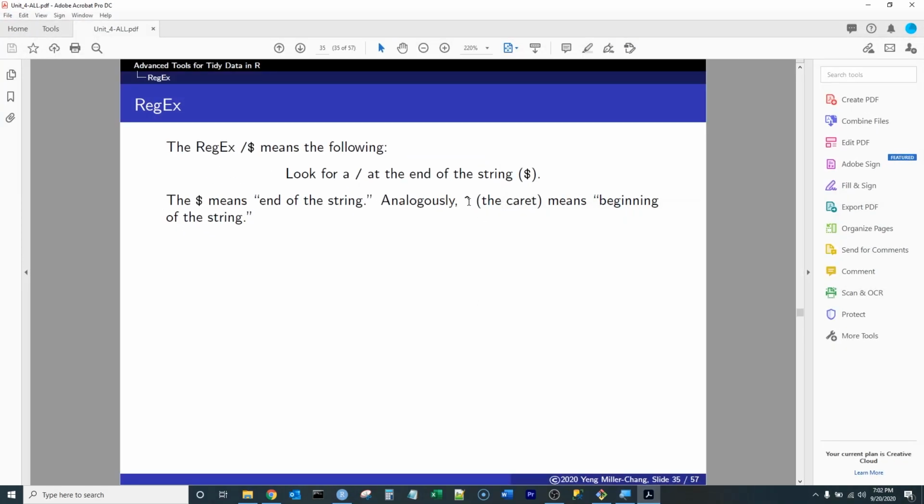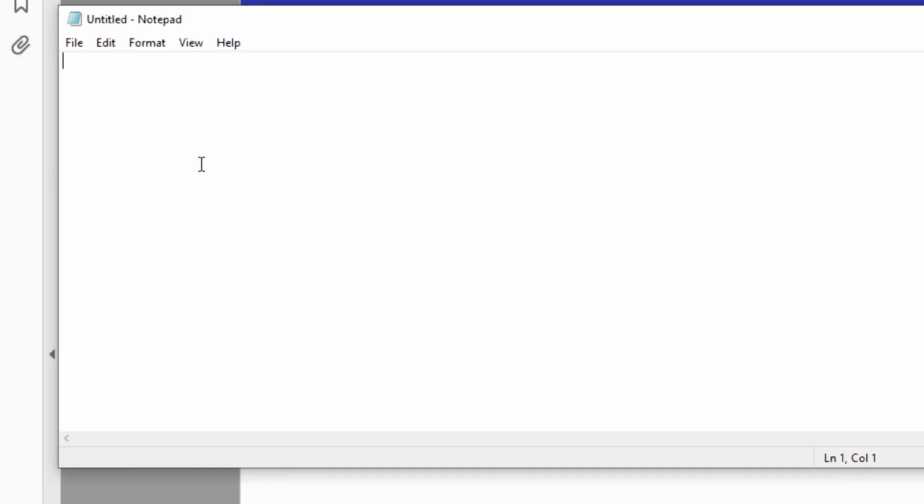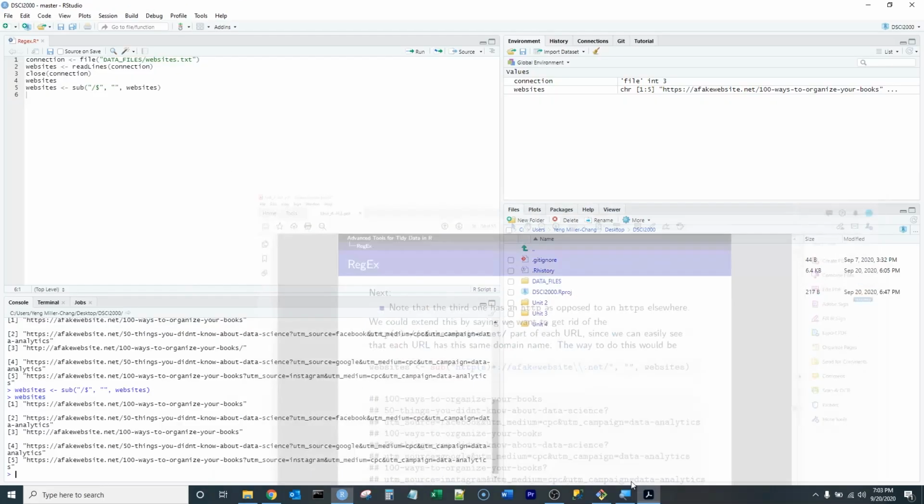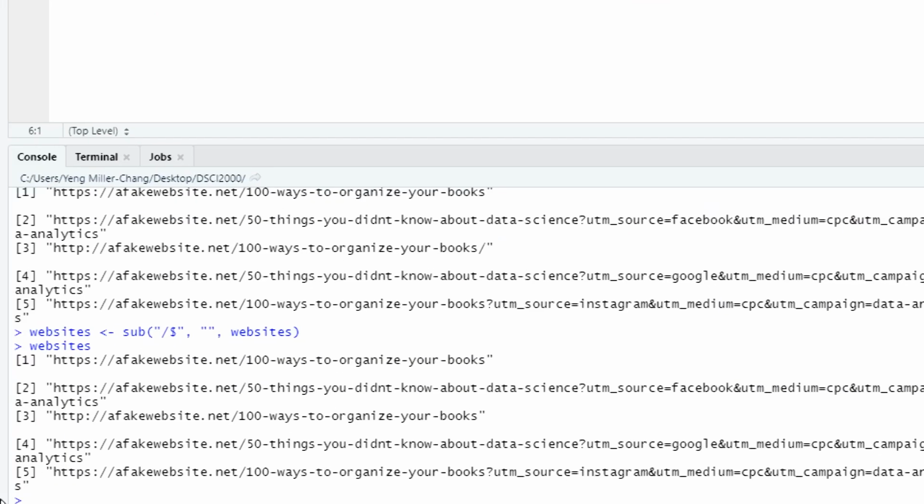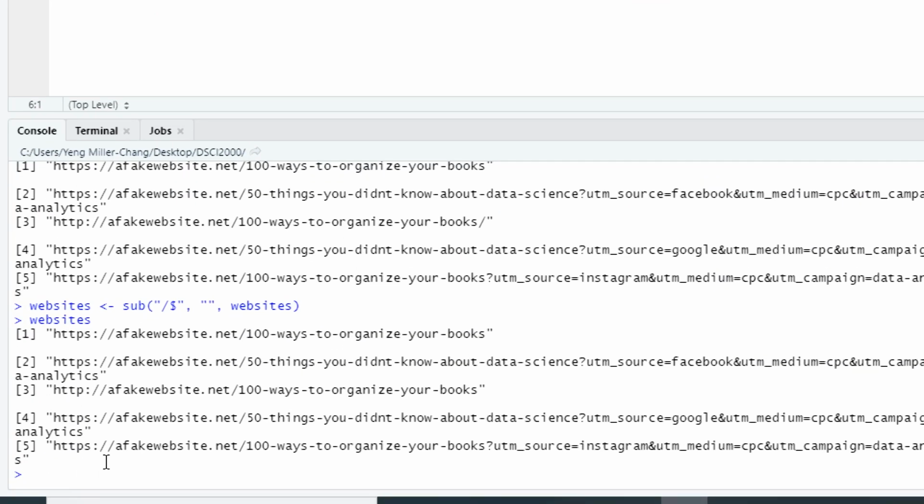Analogously, the caret, which looks like this, is the indicator for being at the beginning of a string, as opposed to the dollar sign. The one thing I want to remind you of is that one case where website 3 has an HTTP and everything else has an HTTPS. How am I going to get around this problem? I know that all these URLs are at a fake website.net. So honestly, I don't need anything from the HTTP or HTTPS all the way to a fake website.net with the slash. So I could just remove everything that's prior to the slash right after a fake website.net.